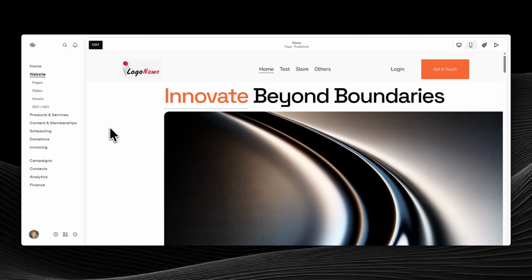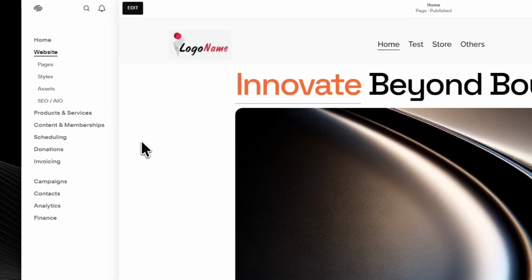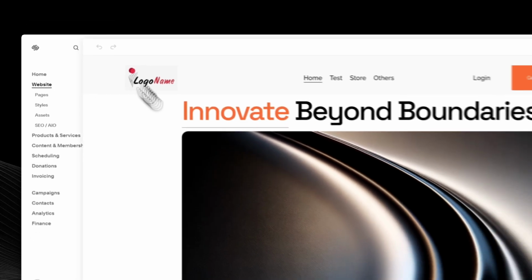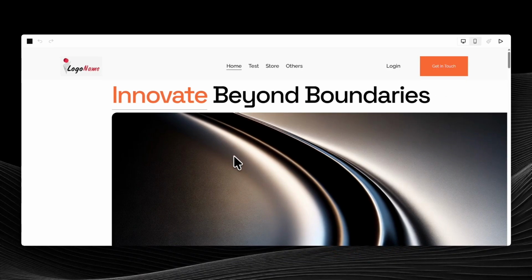In today's video, I'm going to teach you how to edit the footer text size in Squarespace. To get started, open your Squarespace website and go into editing mode by clicking Website and then selecting Edit. This will let you make changes directly on the page so you can preview everything as you work.